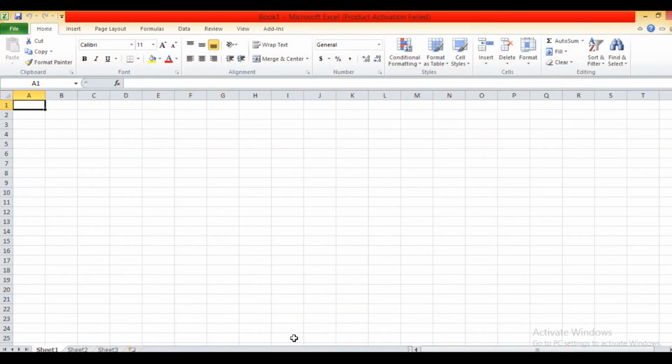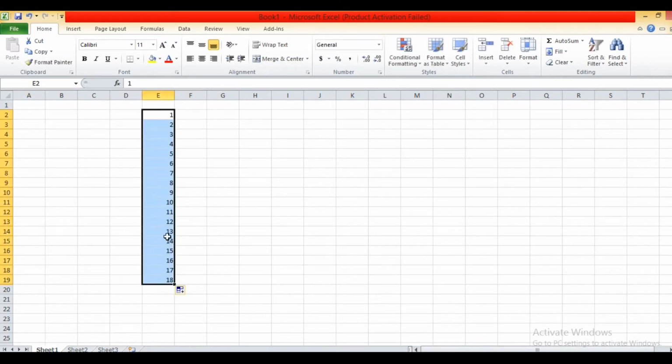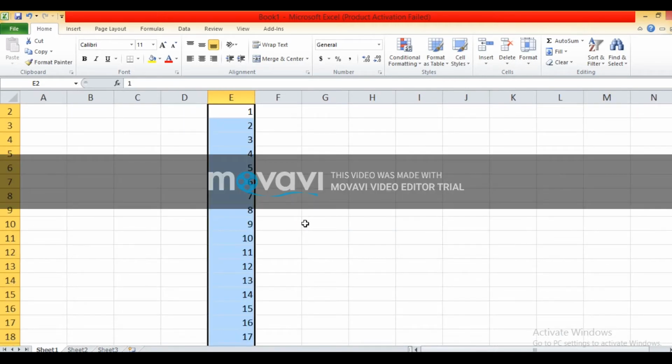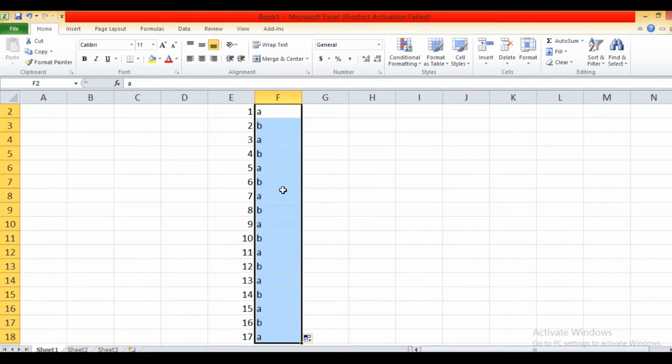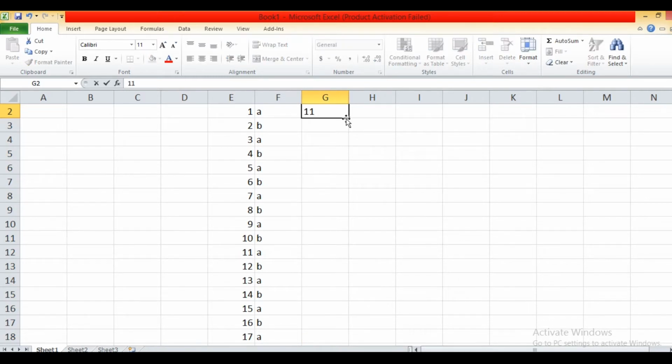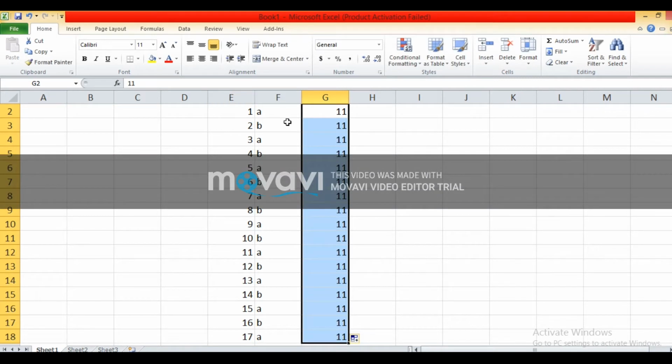inserting rows and columns. You can see here I have written counting 1, 2, 3, 4. You can see here I have written A, B, A, B. In the second column I want to insert one more column in between the existing columns. How to insert a column in between these existing three columns?